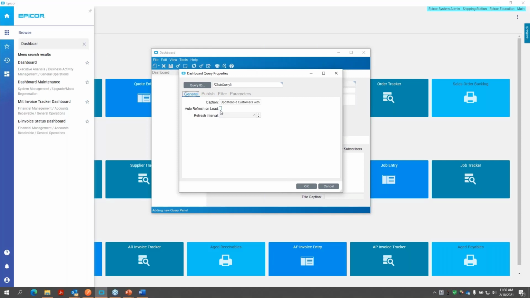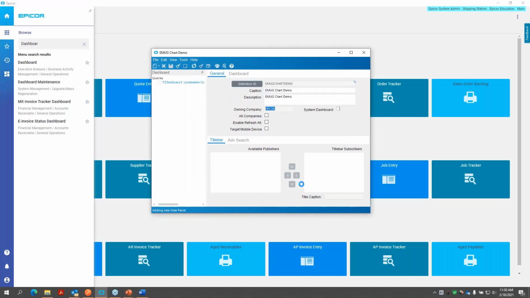Another big thing, auto refresh on load. Depending on your query, if it's returning back a lot of data, or if you're planning on subscribing with an auto retrieve into an embedded customization, or using this dashboard in an embedded customization, you don't have to check this box. This box is optional. Basically, it just means that this query is going to automatically pull the data anytime somebody loads this dashboard. So we'll leave that unchecked for now. And then I'll go ahead and click OK.